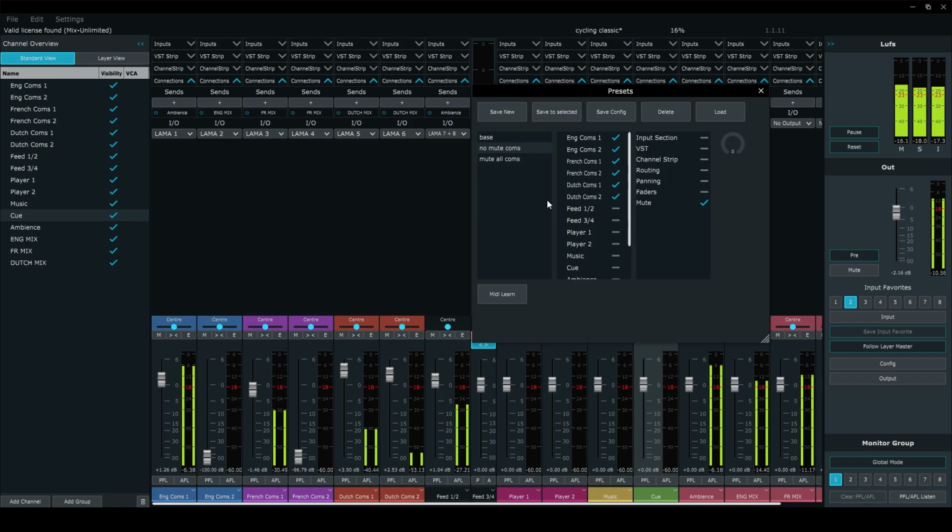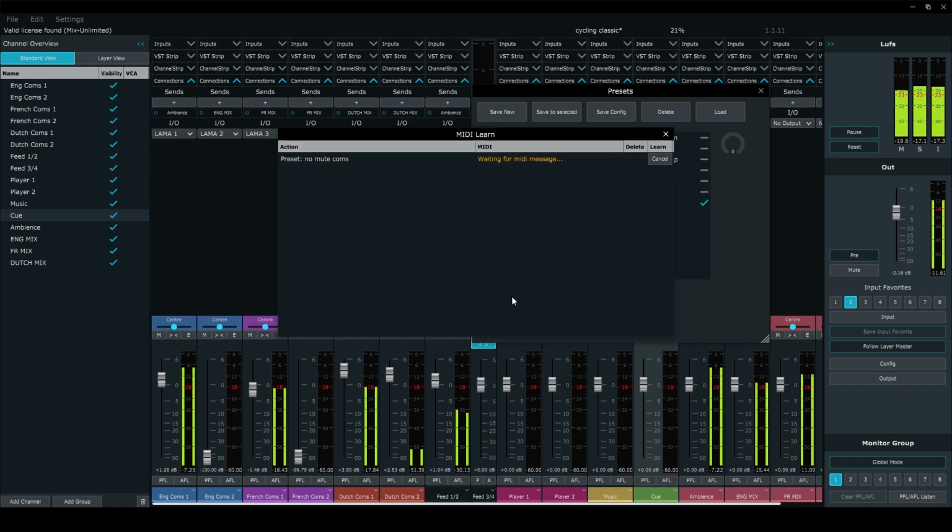This is ideal if you're running multiple shows, switching projects quickly, or simply want a fast reset to your known setup. You would just need to select the preset and click MIDI Learn. Lama Mix is now waiting for a MIDI note from the controller you select in MIDI Control on the MIDI Learn line. Press the buttons you want to use, and now your button will trigger the preset.